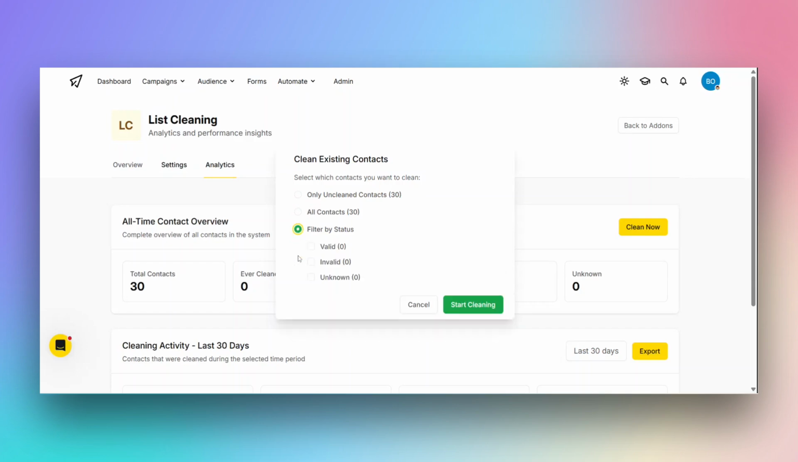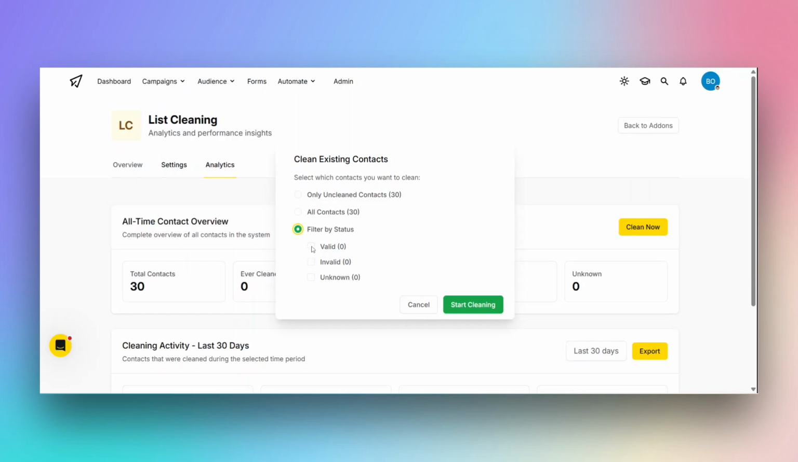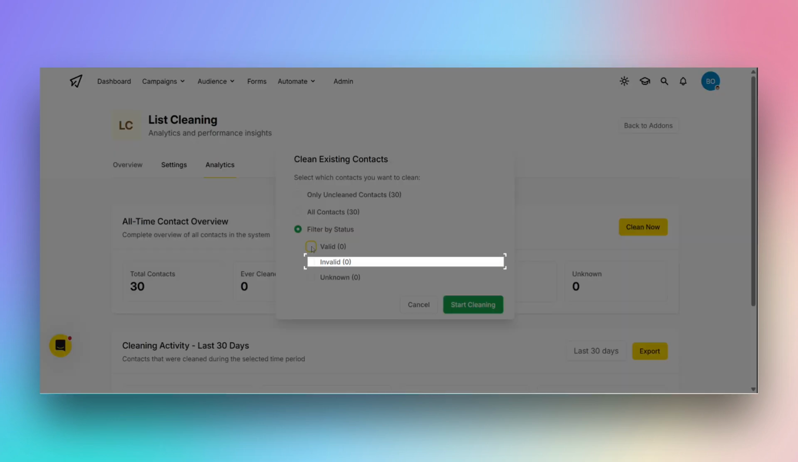Selecting Valid will give only working and deliverable email addresses. Selecting Invalid will give data of email addresses that are incorrect or can't be reached. Selecting Unknown will give the status of email that couldn't be confirmed yet.